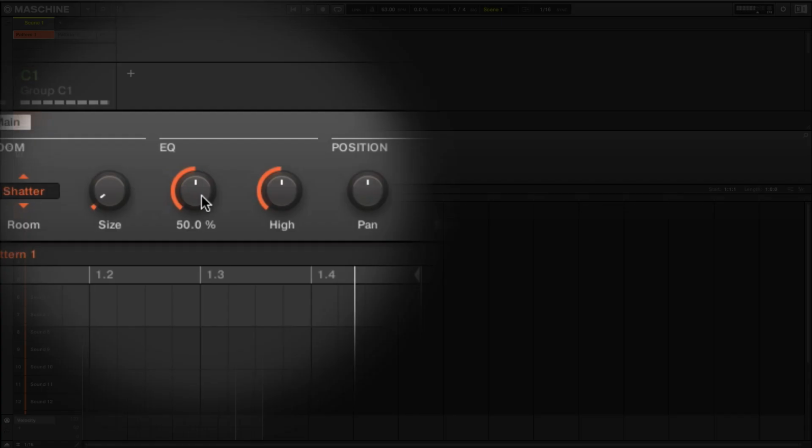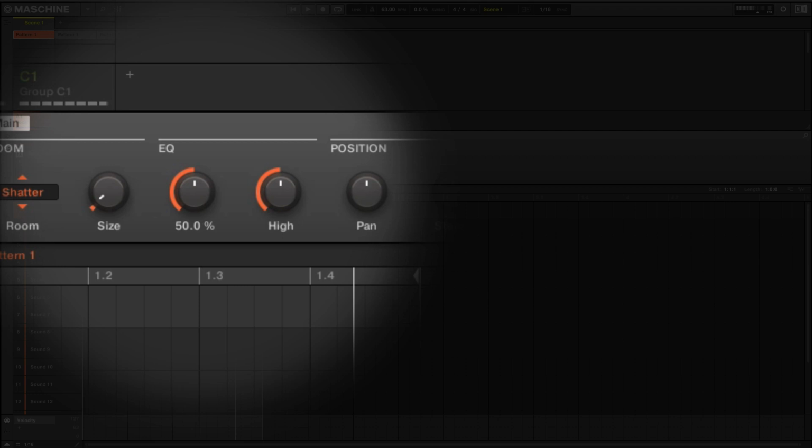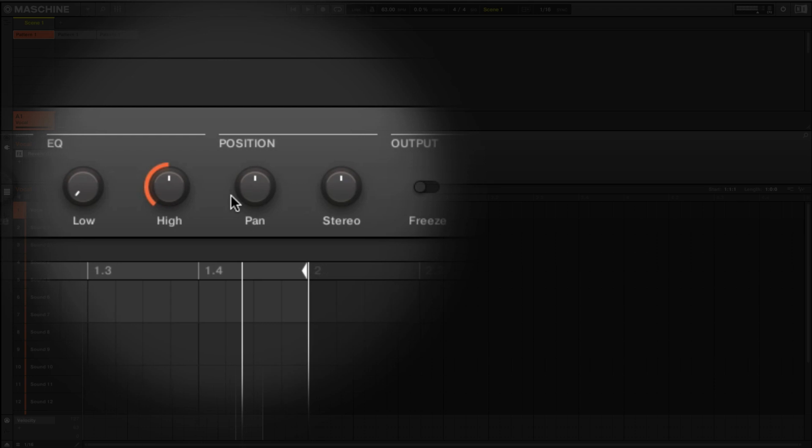Now, this is the middle of the reverb here. So this is at 50%. If we lower it, you can kind of hear how it cuts out that low end. If we raise it, it gets a little bit more boomy, right? So you're really controlling your reverbs here.